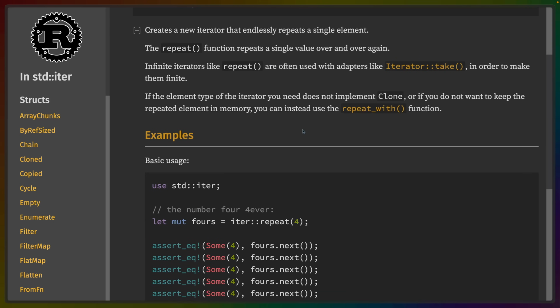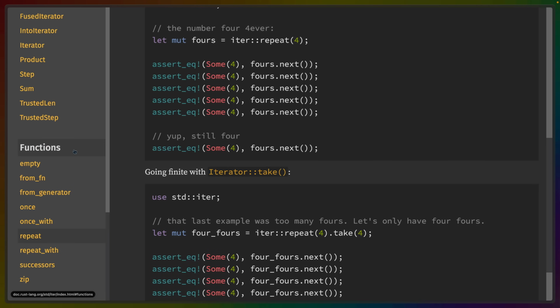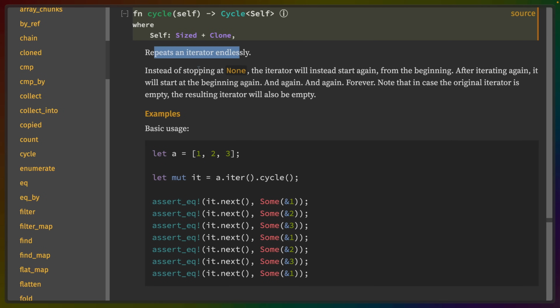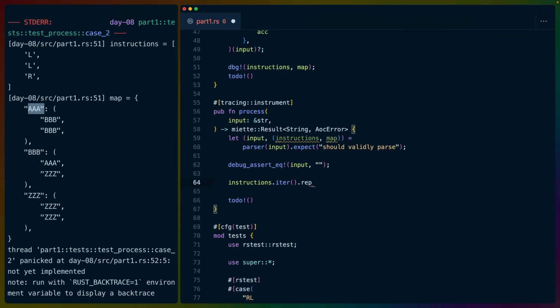Repeat isn't what we want. What do we actually want? I can't off the top of my head remember. It's going to be called cycle. Right? Repeats an iterator endlessly. Instead of stopping at none, the iterator will start again from the beginning. After iterating, it will start at the beginning again and again and again forever. So cycle is what we want here, not repeat.